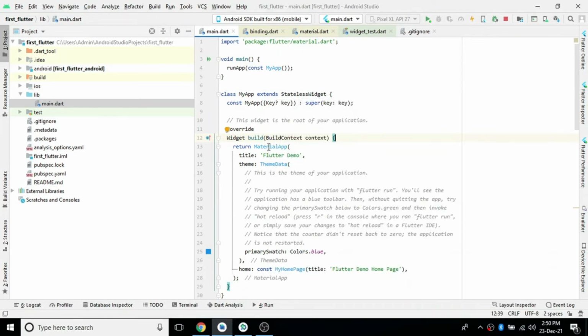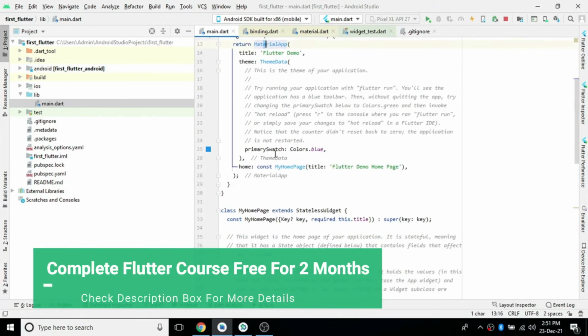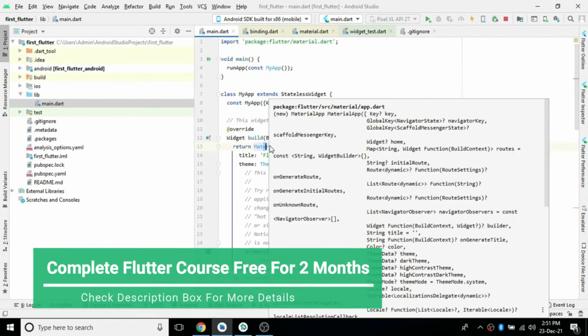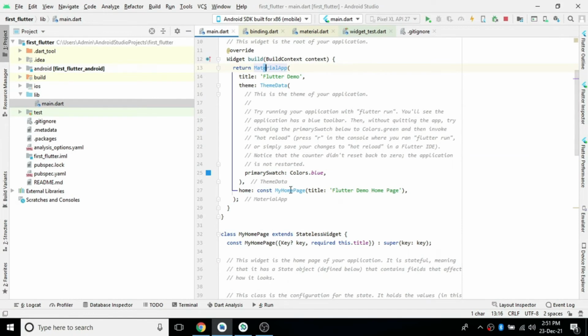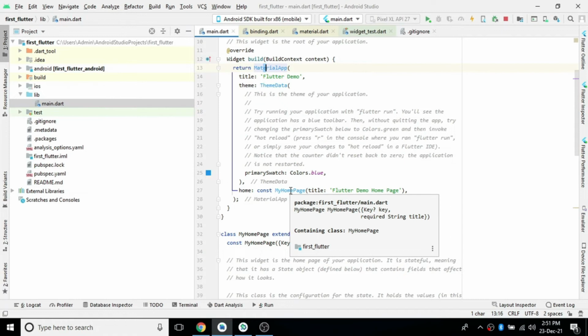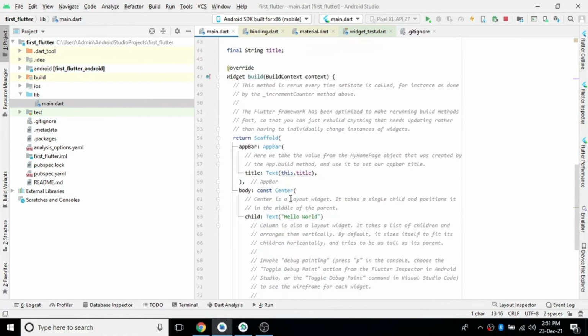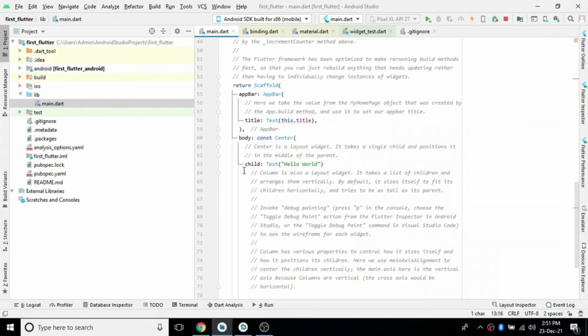So for your easy understanding, the keyword for the sky blue color is: everything is a widget. You can see this MaterialApp is a widget, this ThemeData is a widget, and then MyHomePage is a widget. But this MyHomePage is a user-defined widget. If I come inside this, Scaffold is another widget, AppBar is a widget, Text, Center, again here Text, everything is a widget.